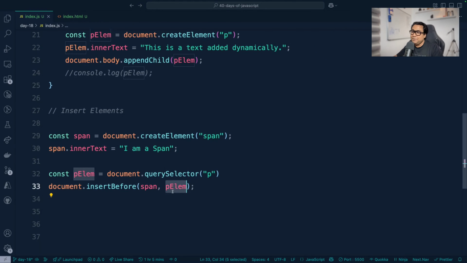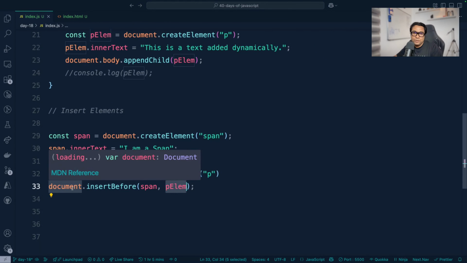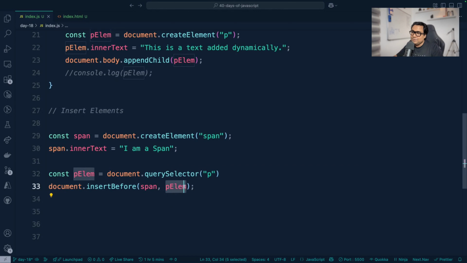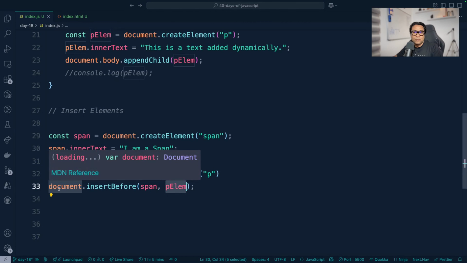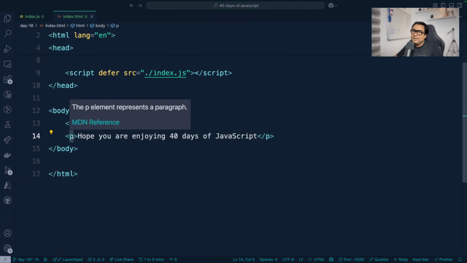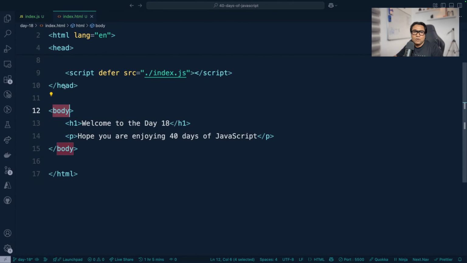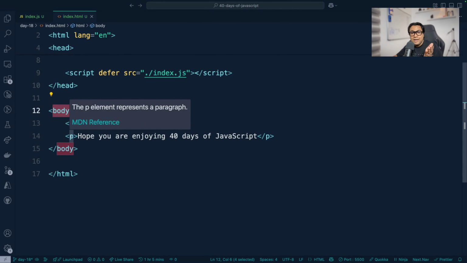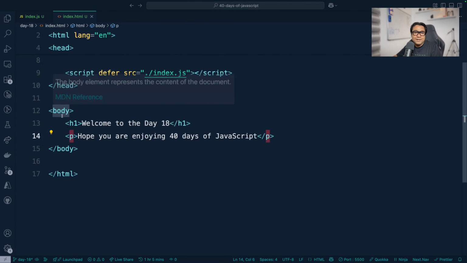That's great. But this p does not directly belong to this document node. This paragraph's direct parent is not the document. If I see the hierarchy over here, this p's parent is who? It's the body, never the document. So if I have to add a new element before or after anywhere, my reference point would be the paragraph tag, but I have to invoke that insertBefore function on p's parent. P's parent is the body, not the document.